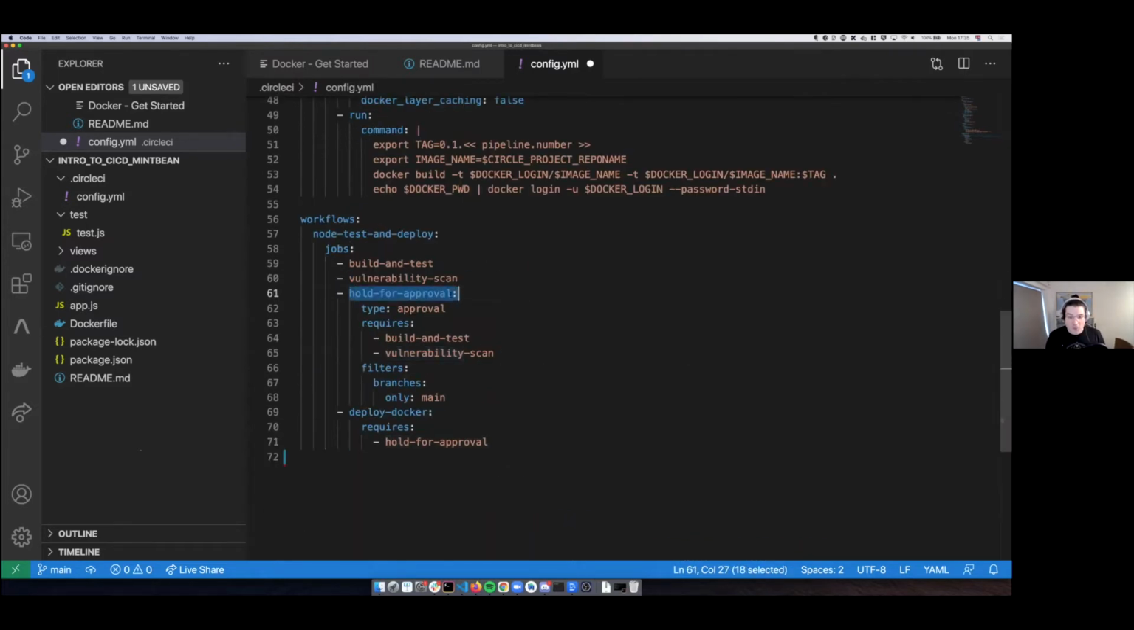And then I have a hold for approval job, which will have me click approve when I want this to continue, and a deploy Docker, which essentially requires my hold for approval. And unless you specify that something requires another job, it's going to execute right away in parallel. So you can have a bunch of different tests, a bunch of different things happen at the same time. And then only when you want to do some other verification, some other next step, like for us it's going to be this deploying, it will have to wait for all of these to happen.